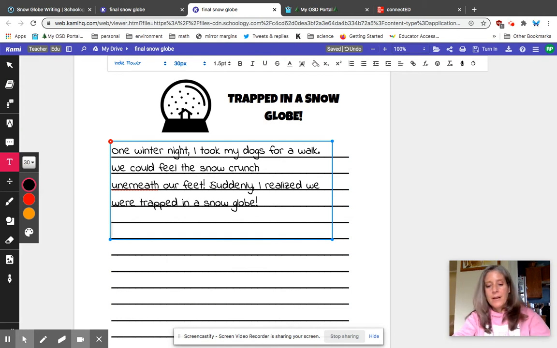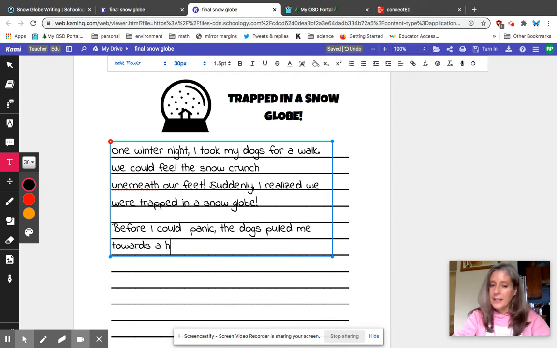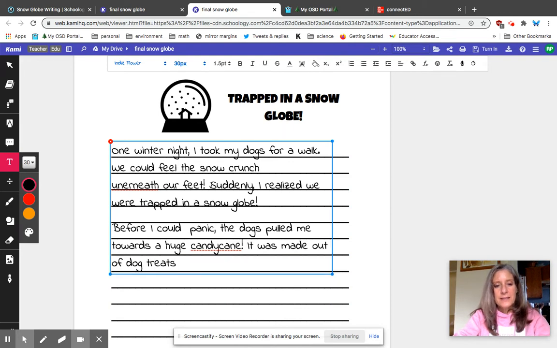In the middle of the story, I'm going to say, before I could panic, the dogs pulled me towards a huge candy cane. It was made out of dog treats. Exclamation. They happily slobbered, comma, munched, comma, and crunched away.